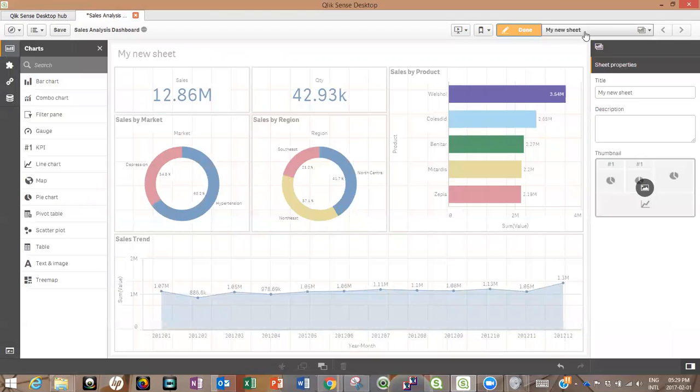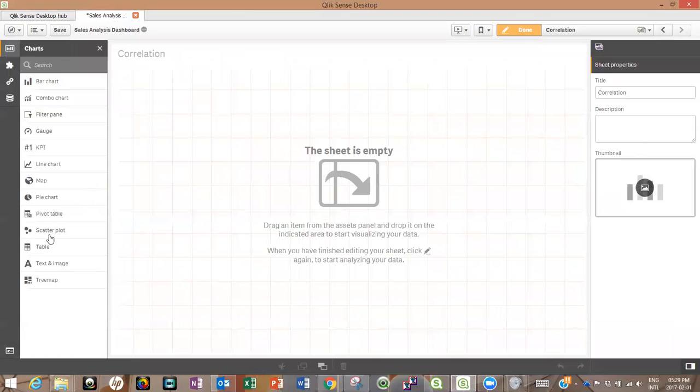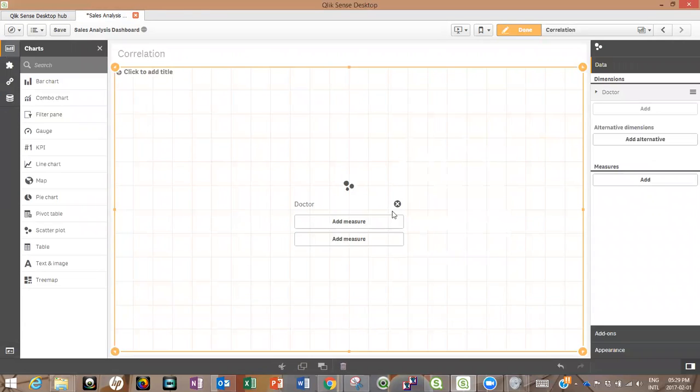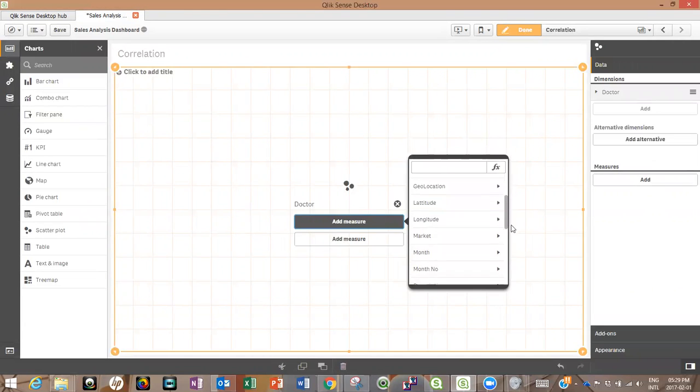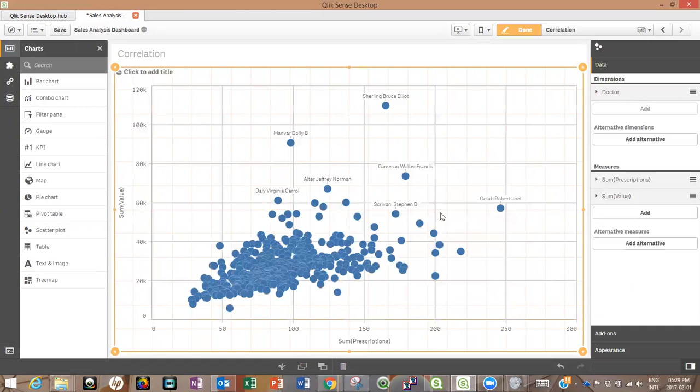So you don't have to stop there. You can say, for instance, let's create a new sheet. I'll just create one more. Let's create a correlation, and let's put a scatter chart over there. Let's look at the doctors this time. Let's compare the prescriptions. So we want to see the number of prescriptions and the value of sales that were made on a correlation chart. And there we have it.